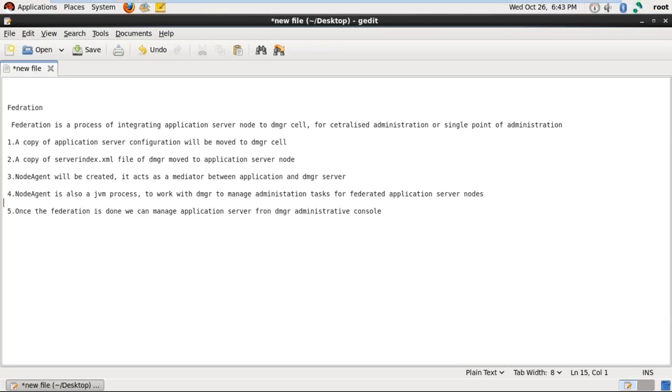The first change is a copy of the application server configuration, the entire configuration, will be moved to the DMGR cell. And the second change is a copy of the server index.xml file of DMGR is moved to the application server node, because here the application server profile node and the DMGR cell should be in sync. Then only the centralized administration will happen. And the third point is, in this process, a node agent will be created, and it acts as a mediator between the application server and the DMGR server. And the node agent is also a JVM process to work with the DMGR to manage administration tasks for federated application server nodes. And the fifth one is, once the federation is done, we can manage application servers from the administrative console.